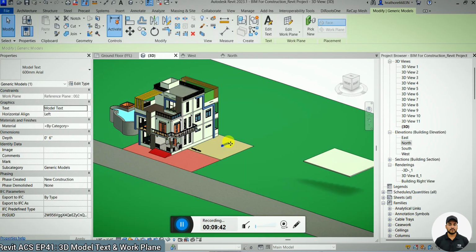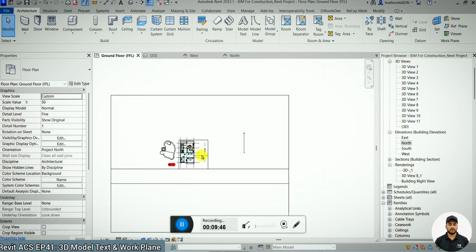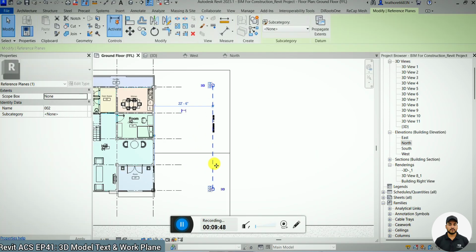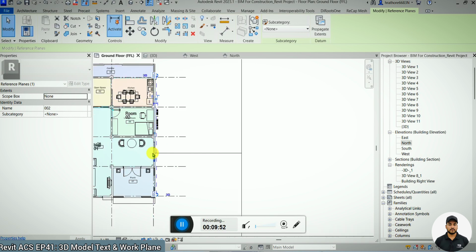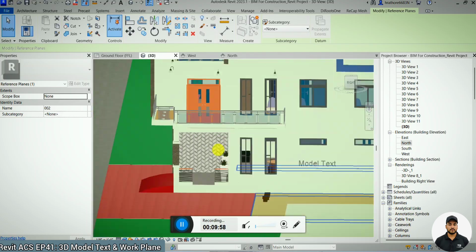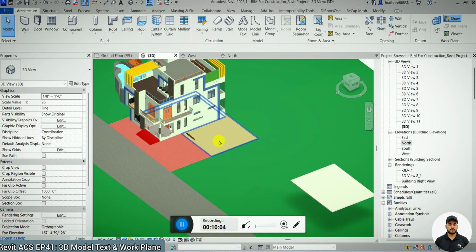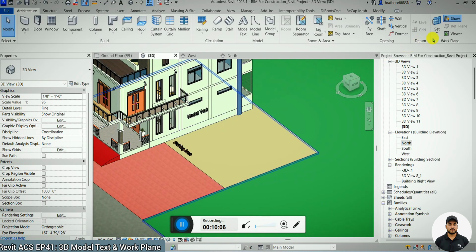So this is how you can also place a vertical text. Now if you want to move this reference plane, then you can simply move it onto the wall also, and the text will be assigned to that work plane. Whatever element you have assigned to that work plane will also be shifted as per that. So you can see here we have placed the model text tag on the wall also. So this is how you can play with the reference plane. Okay, so this is also an important part.